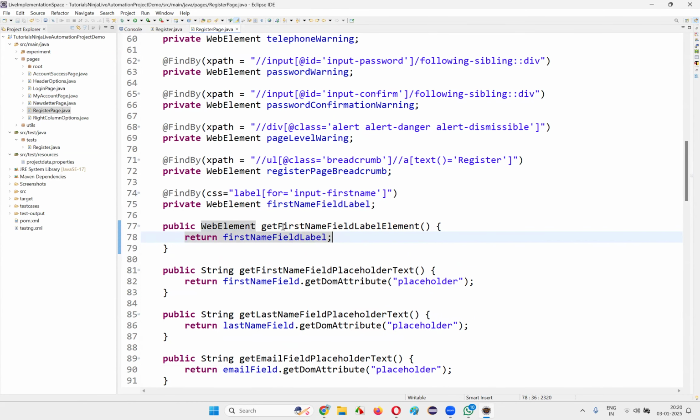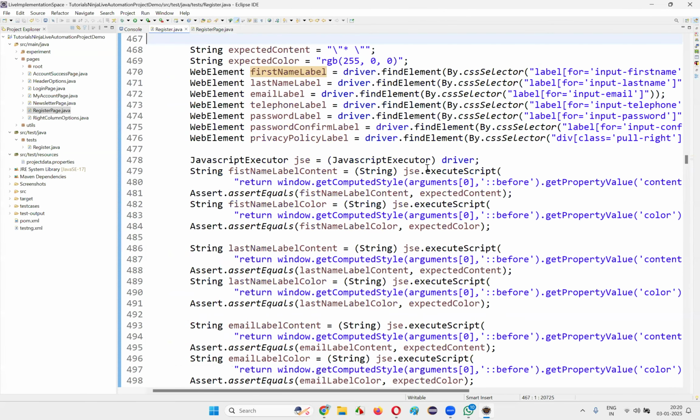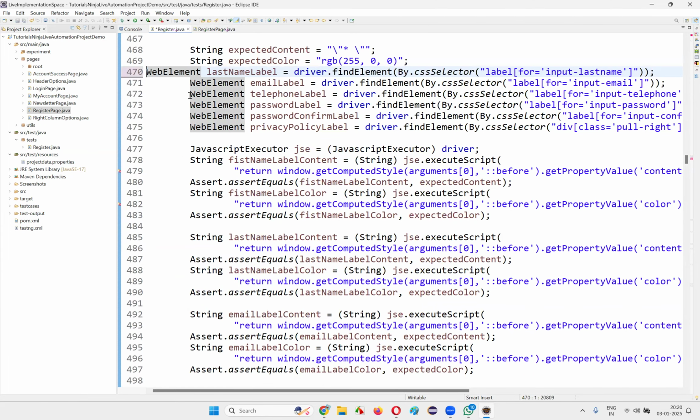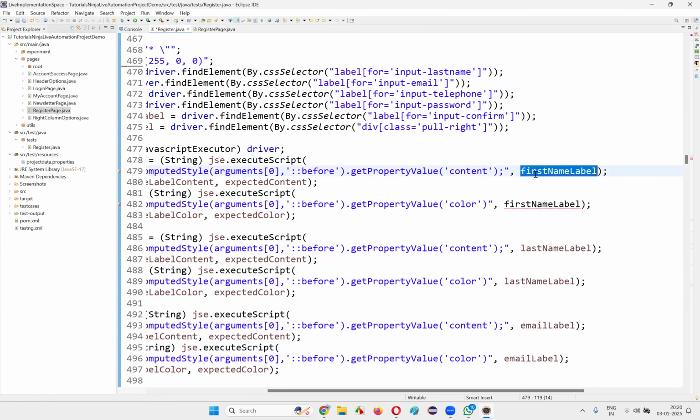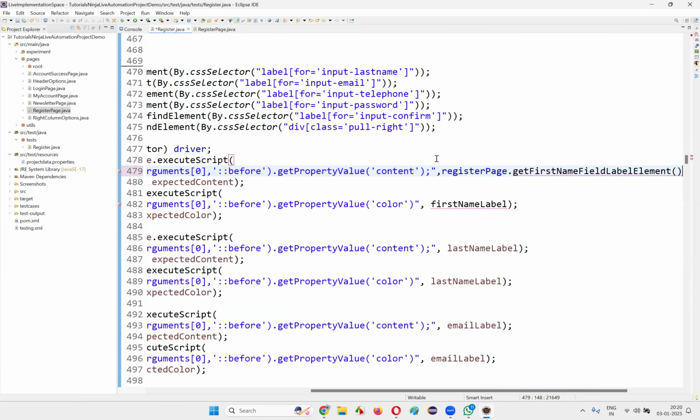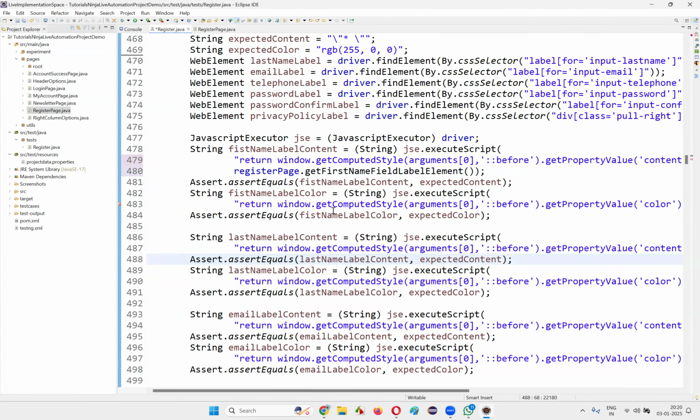Save this. So here I'll go to the register and remove this line. First of all, I'll remove this particular part. After removing that, I'll write register page dot get first name label element. Done. Control Shift F. That is done.